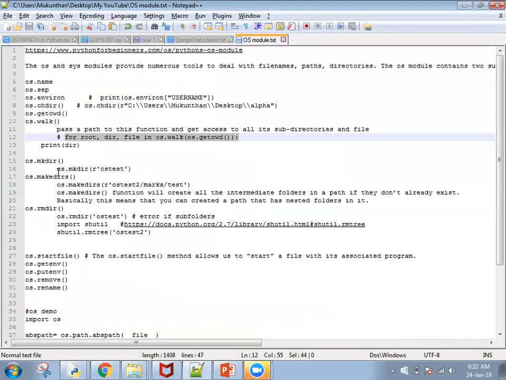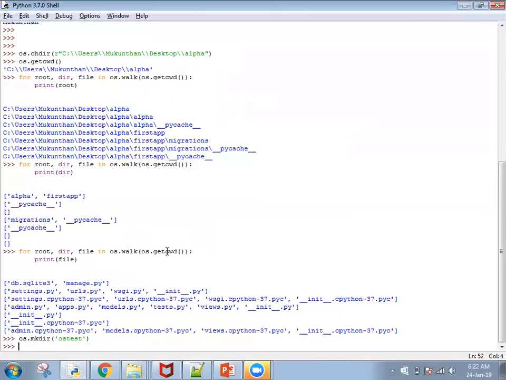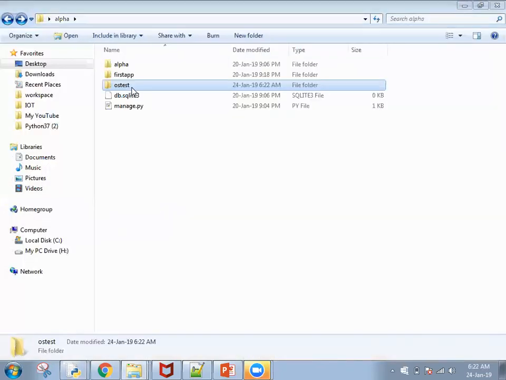And next one, make directory. If you are creating a one-level directory, then you don't need to use R, because we are not creating the folders recursively. As soon as you create, you just go and check that os test is created and it has no subfolders.